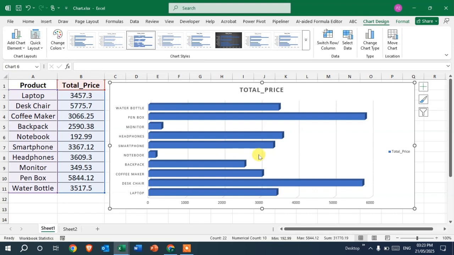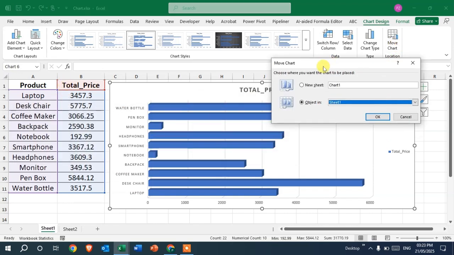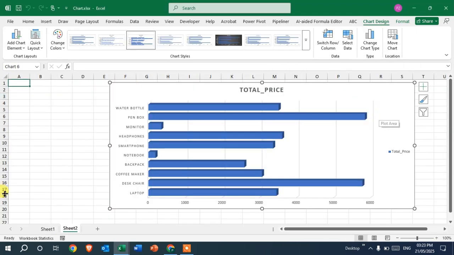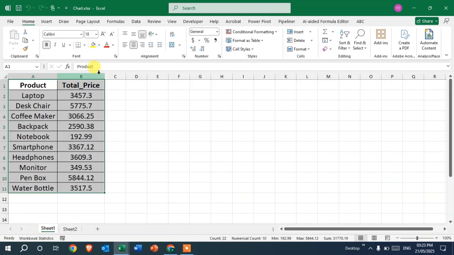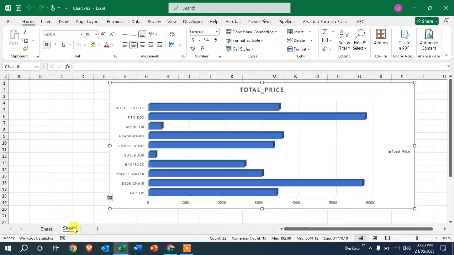If you want to move the chart to Sheet 2, you can move it easily. Go to Chart Design. In Location, click on the Move Chart option and here you can see a dialog box is open, Move Chart. Choose where you want the chart to be placed. Click on the second option, Object in. Sheet 1, click on this drop-down arrow and select Sheet 2 to move this chart into Sheet 2. Just click on OK. And that's it. Here you can see the chart is moved to Sheet 2. In Sheet 1, the chart is not available.